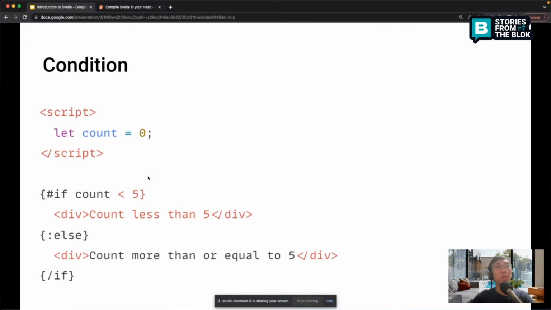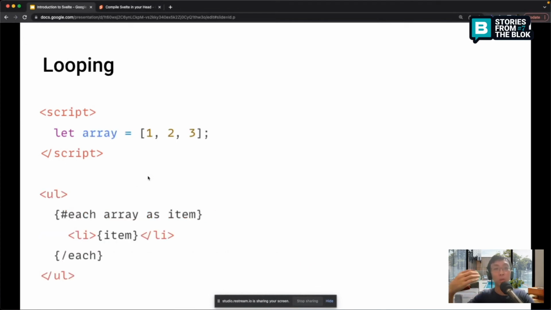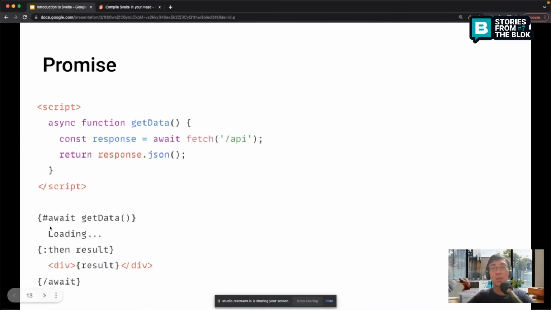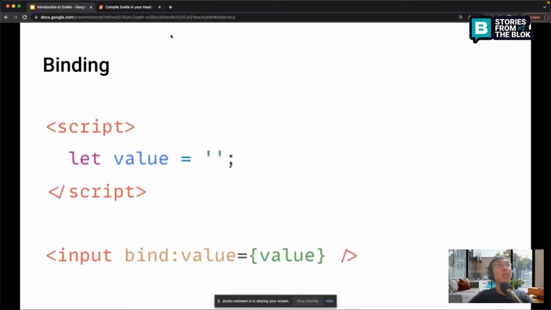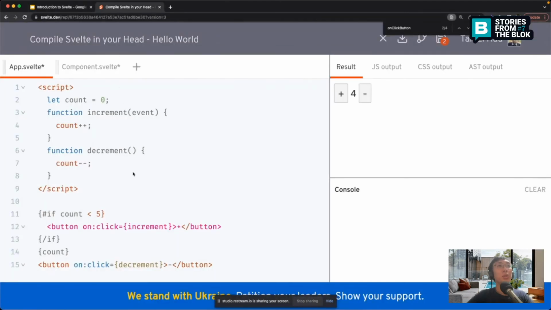Logic conditions, and you can do looping with the each block, and you can await promises with the await logic block, where you can say await for a promise, and then if it's loading, you have some value that you want to show, and then show something else, and if it's catch, then you will show something else again, right? So these are logic blocks. I think I skipped something that is very cool that I want to show you as well.